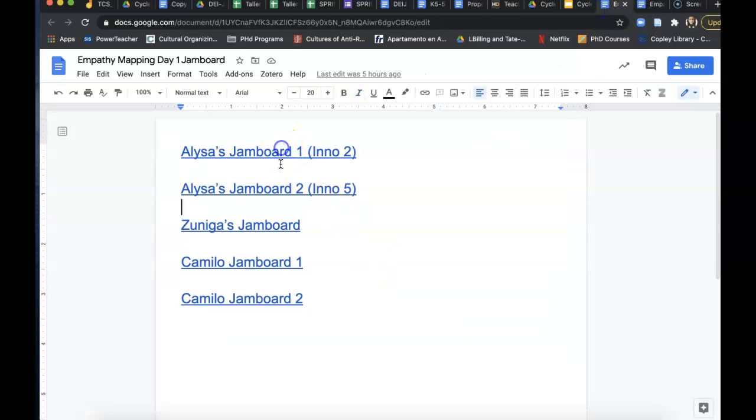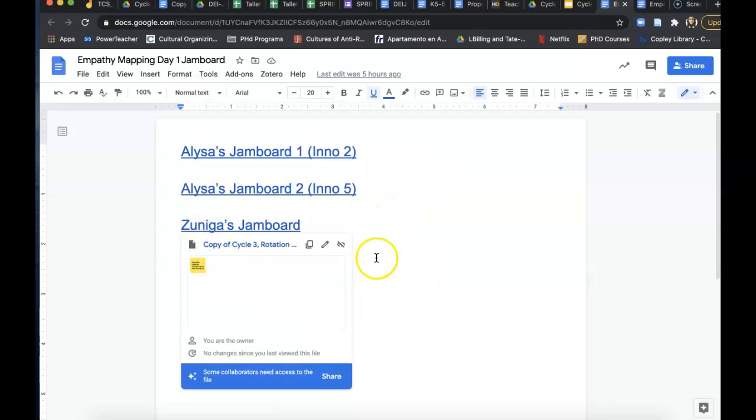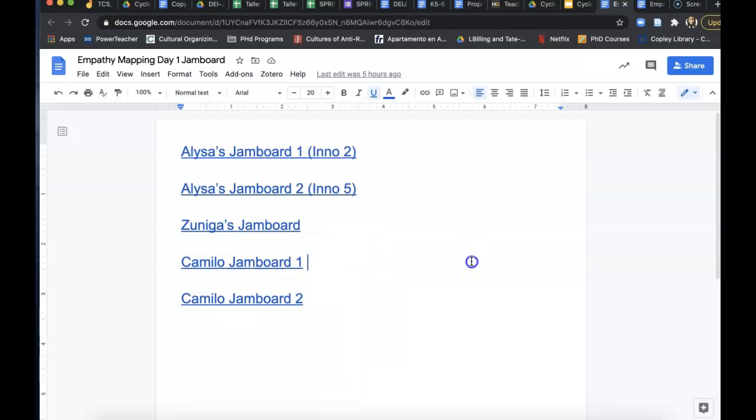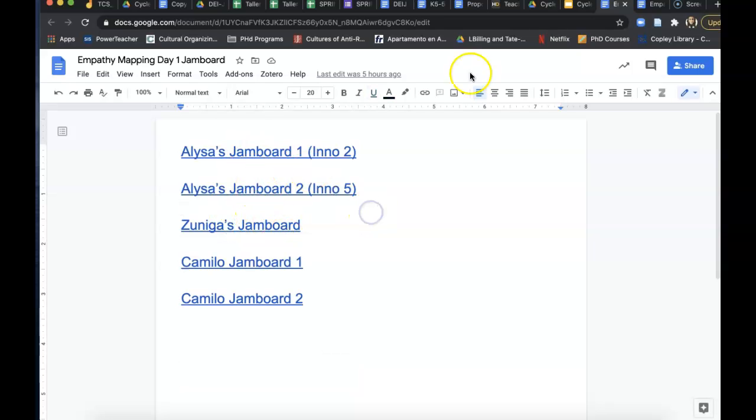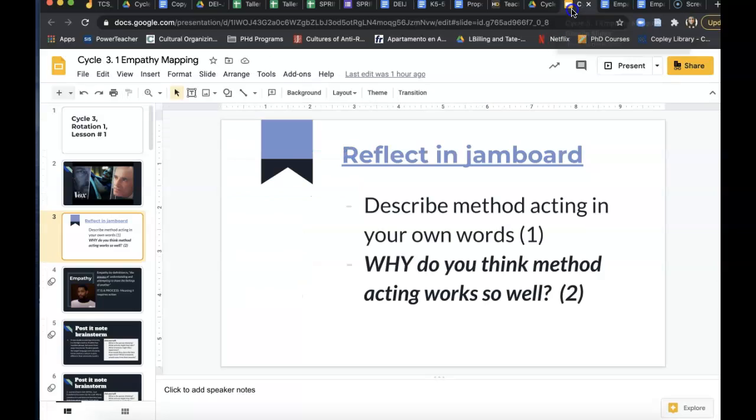I went ahead and made a Jamboard for each of us. So I made mine, and then I copied it and made one for my other class, one for Suniga, and then two for you, Camilo, because you have two classes. So your Jamboards are already made. You just need to grab the link from this document. And you'll see why here in a second.